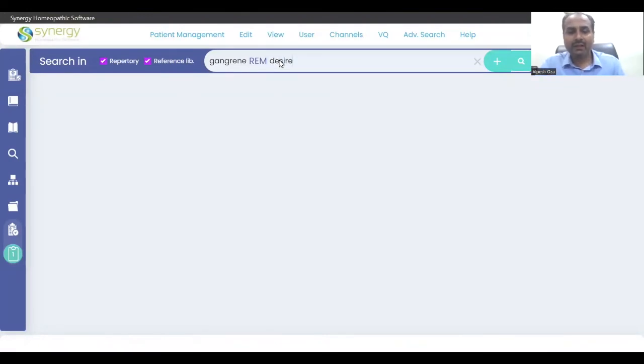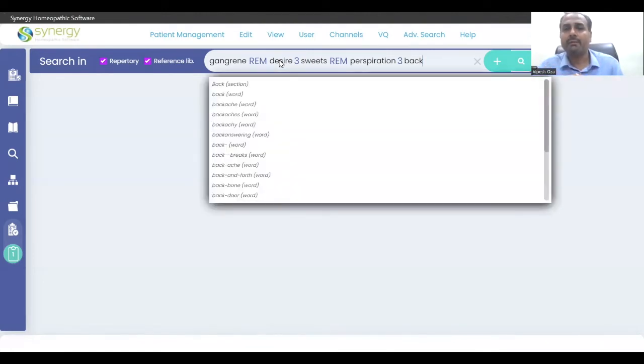Gangrene in the same remedy, desire sweets in the same remedy, perspiration back. So every word needs a connection in between. I already shared about using number 3 in between. The ideal number to use is 3. You can of course use number 5, but the larger the number you use, the further apart the words will be placed and it will not mean what you want it to mean. Garbage in, garbage out. Okay, so just keep those things in mind.